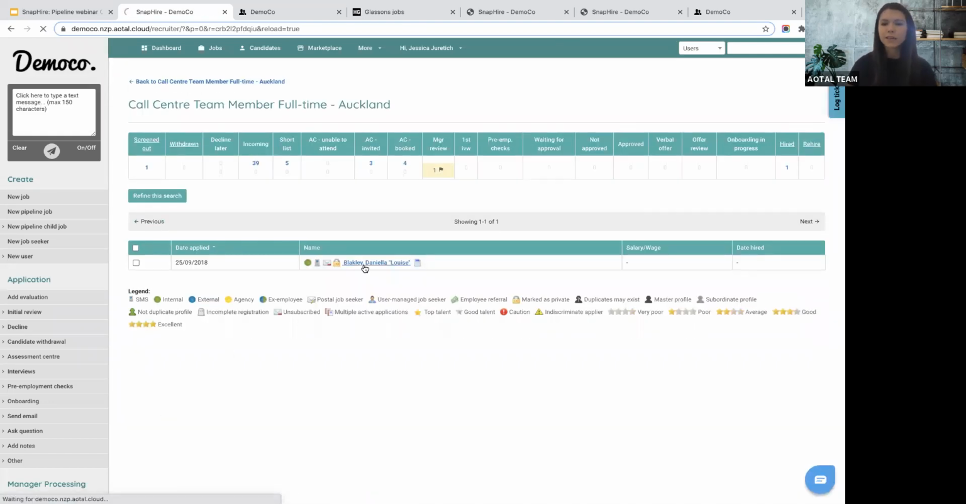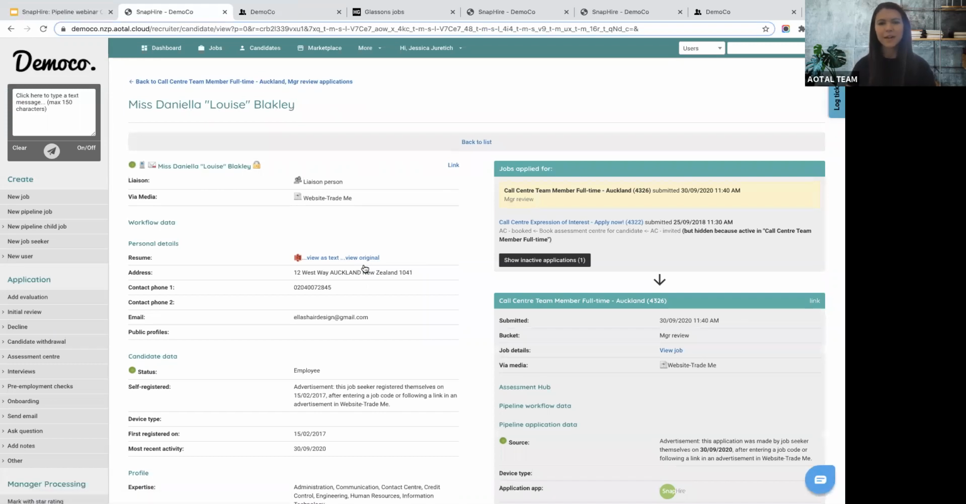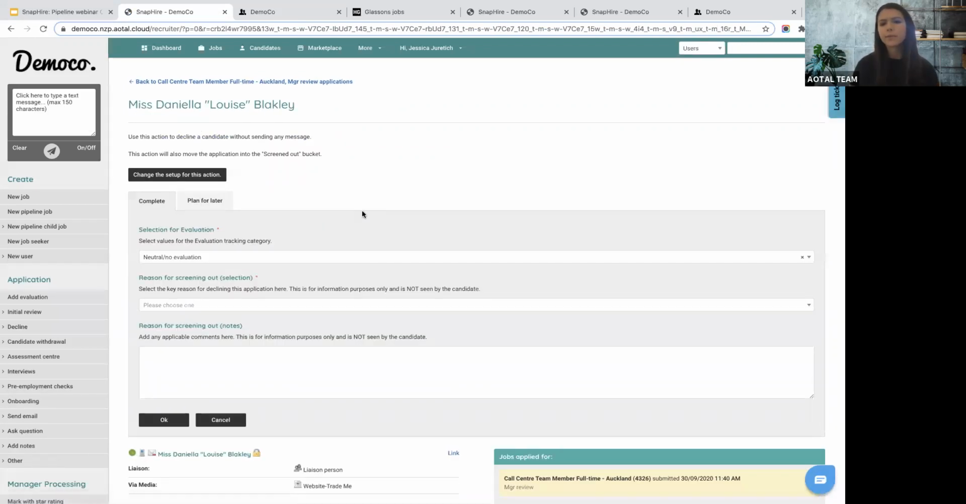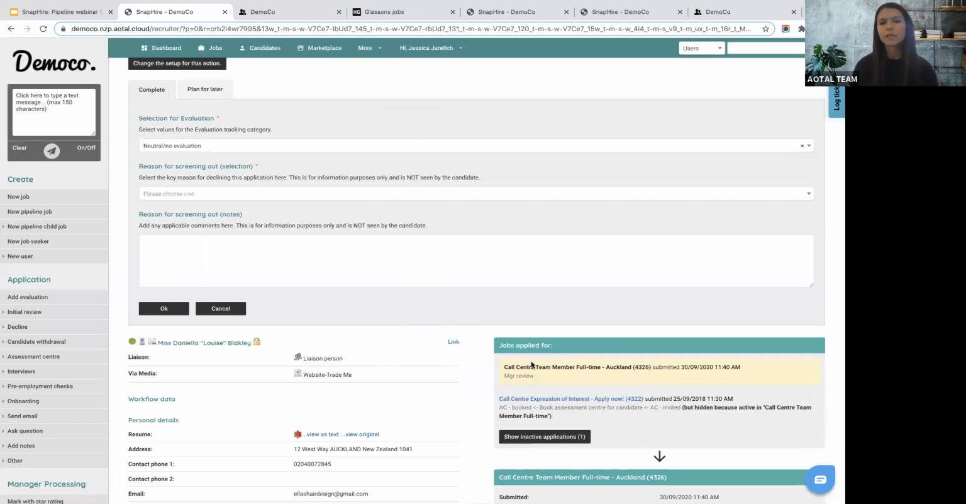If you find that is quite confusing, and it is a little bit confusing, it does take a little bit to get your head around it. One easier way to manage this is just to click into their profile and application. So now we're looking at Daniela, and we're looking at her application for the full-time Auckland position. And if I choose to decline her now, I don't get that message pop up. It's because I'm just declining her for this call centre full-time role. I'm not declining her for that expression of interest one. So that could be an easier way for you to manage that if you do find those other messages a bit confusing.